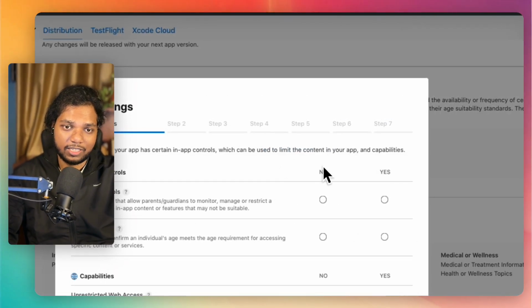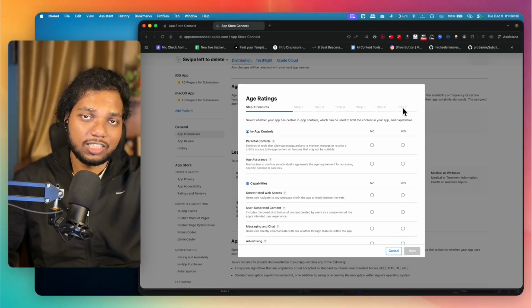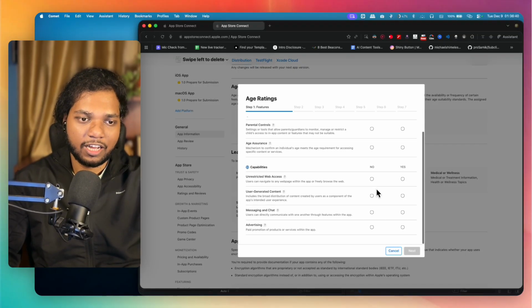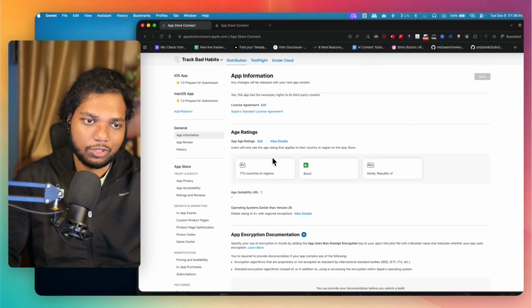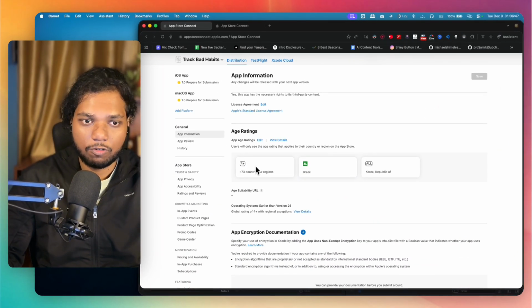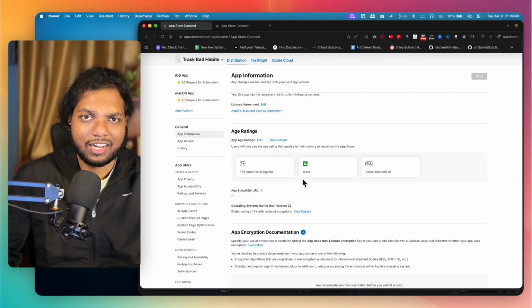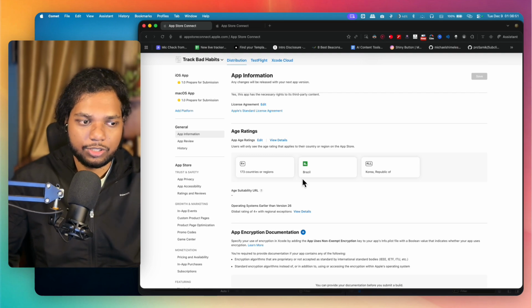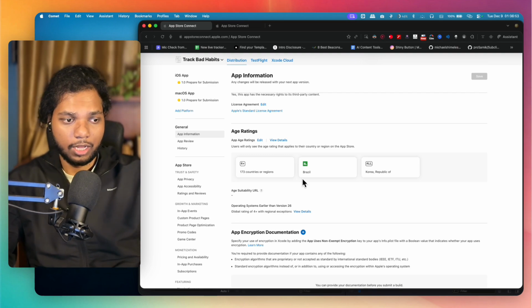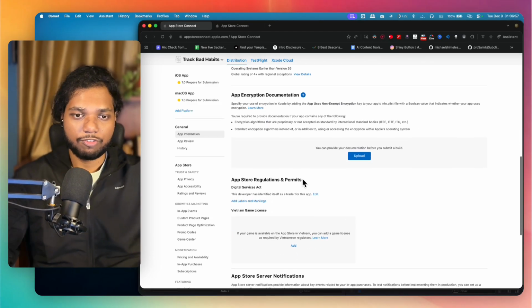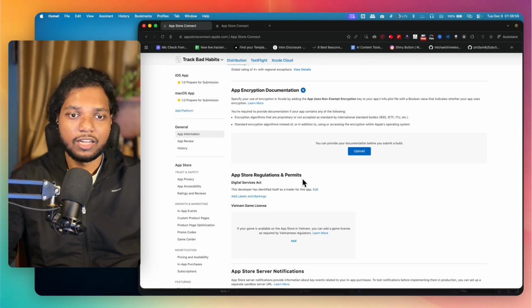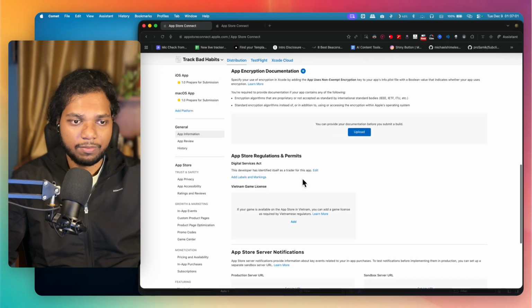When I set up age ratings, I need to complete this 7-step form, and once I've selected all of this, Apple decides the age rating itself. You can see it has decided 4+, and since this is a habit tracker which doesn't contain any age related issue, it works for me. And now the important part, and that is the app encryption documentation. If you're using any app encryption, you can use it. I'm not using it, so this is optional for me.